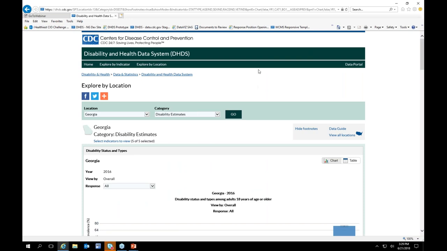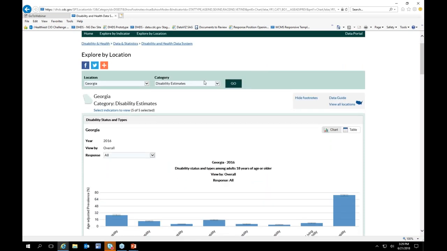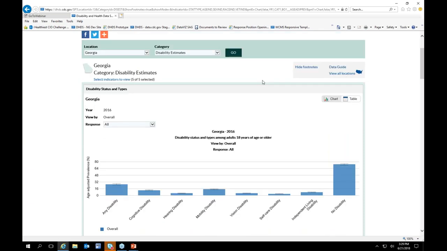It is going to default to Georgia, and disability estimates is the first category, so it's going to default to that. I'm just going to click that drop-down menu, though, to show you that there are other categories in there as well. The ones I mentioned from the data guide, the demographics, health risks and behaviors, et cetera, are here as well. For now, I'm going to leave it at disability estimates, but we'll come back to that in a minute.